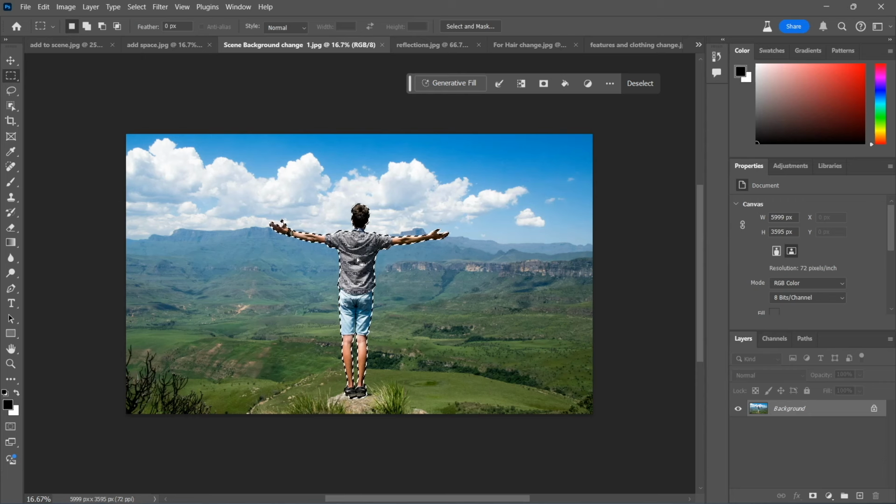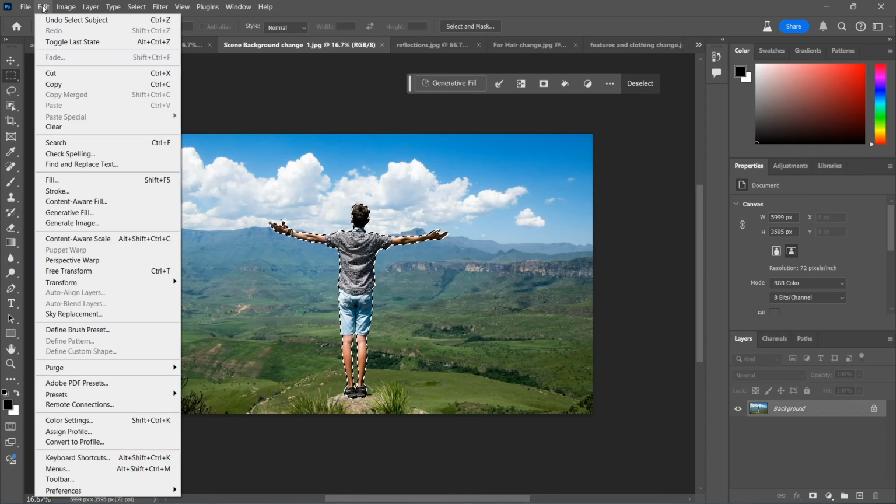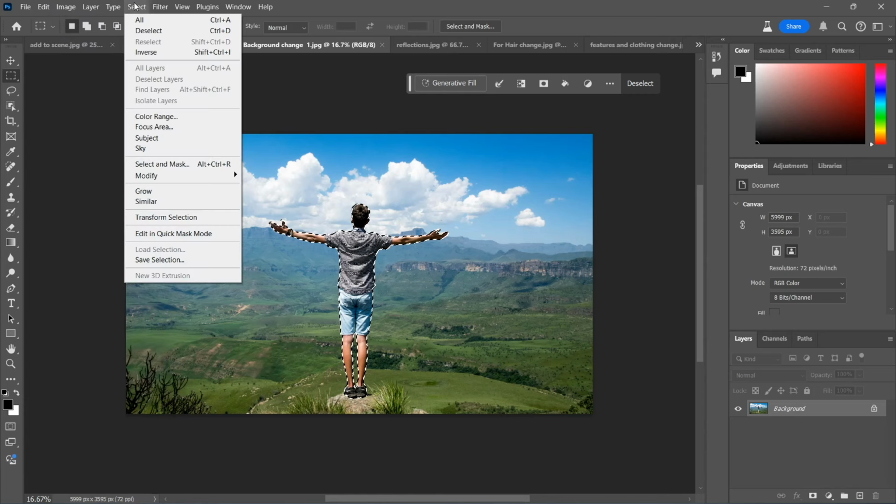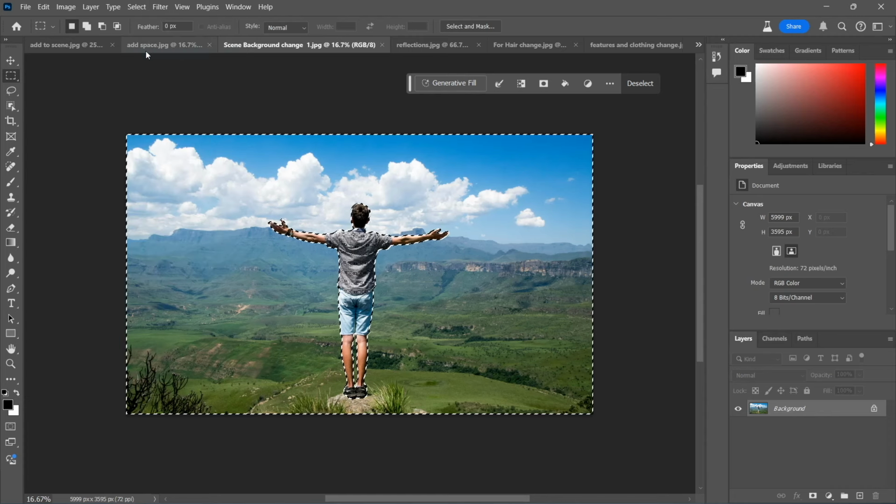This is cool because now we can inverse the selection. So we have our subject selected. We want to select the background. To do this, go up to the tabs and go to edit. In edit, you will see, no, sorry, it's not edit. You want to go to select. So move over to select. You can see here we can change our selection. We can select all, deselect, or inverse. In this example, we're going to select inverse, and that's going to make us select everything else except for what we originally selected. In this case, the background, the hills, the mountain, the sky, and everything.